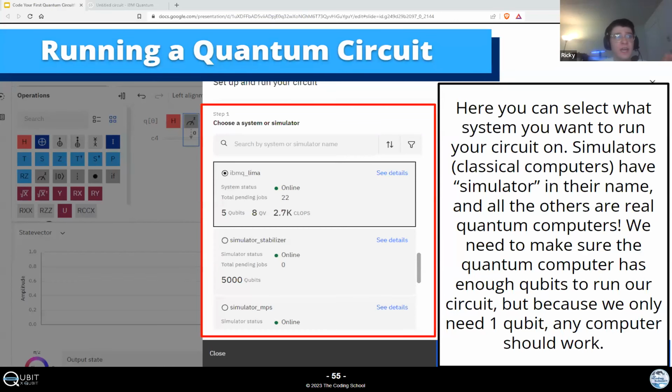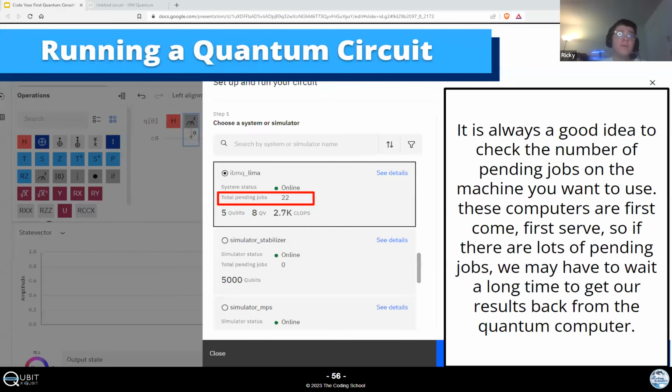So once you select the machine on the left, I also want you to take note of this number called total pending jobs. These quantum computers are kind of first come, first serve. And so if we see that there are a lot of pending jobs, that means we're going to have to wait in line longer to actually run our quantum circuit. And so it might be worth scrolling through all of the different options to see which one has the fewest number of pending jobs so that you can get your job submitted as fast as possible.